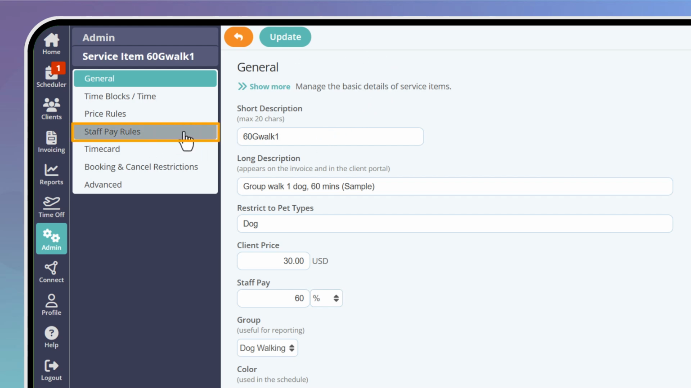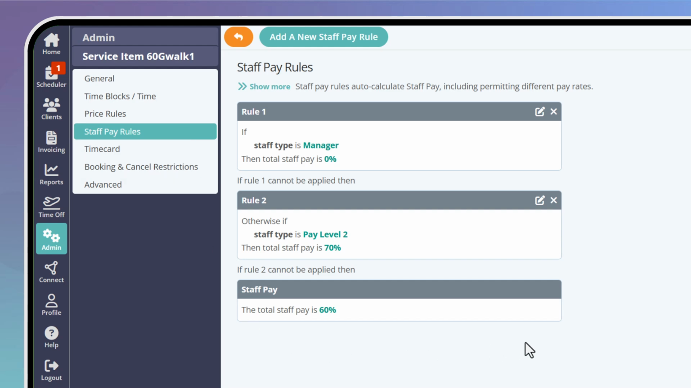In this example service, you can see that a senior staff member on pay level 2 receives 70% for this service, while a manager or business owner who works in the field receives 0 staff pay, as they are typically compensated differently based on business profits. You can learn more about creating and setting different staff types in a later video.